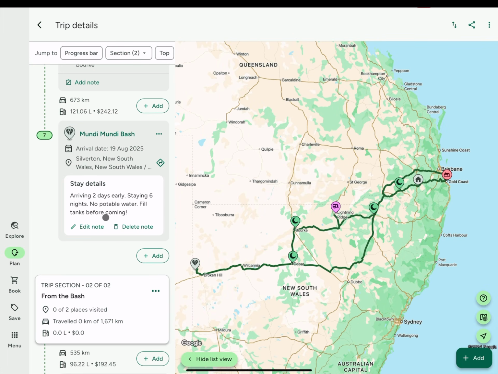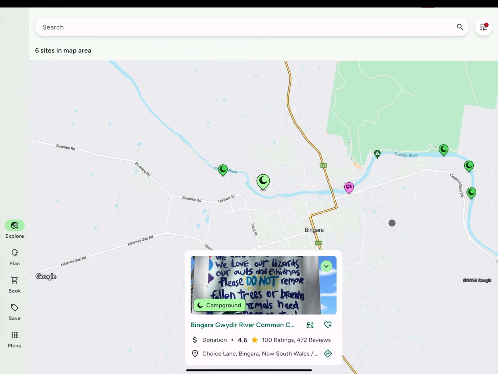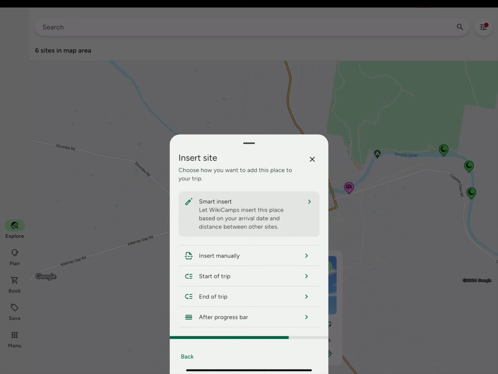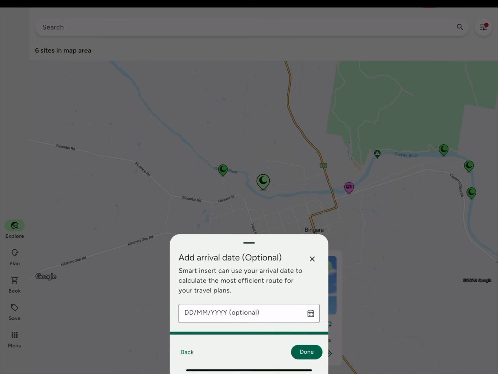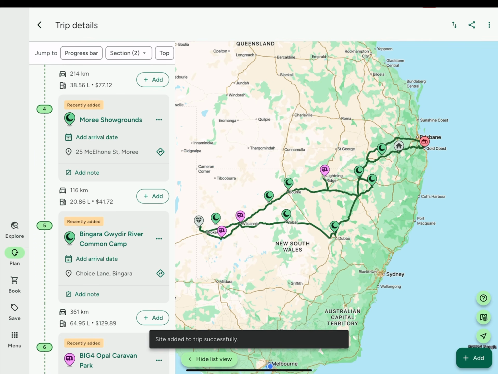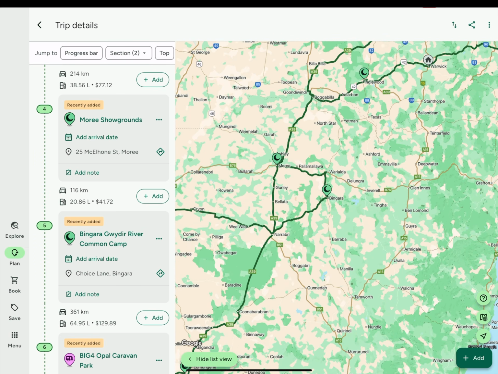So that's done. Just planning the return trip, and I want to, after going just north of Dubbo, go to Bingara. So there's this Bingara Guida River Commons, which I want to add. So I'll do that, and I'm going to use the Smart Insert. And I'm not going to select a date. I haven't done my dates yet. You see it's been added successfully, but if I go back into plan, I wonder why it's going that way, because I'm hoping to go from Bingara, Guida River, over towards the coast.